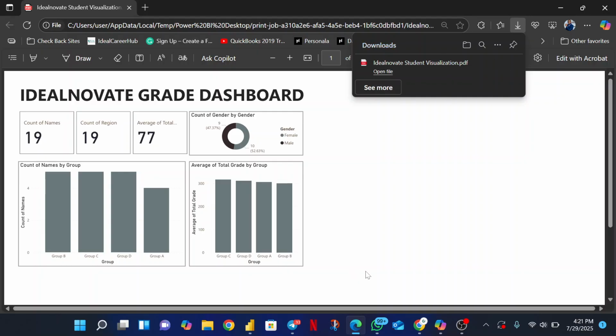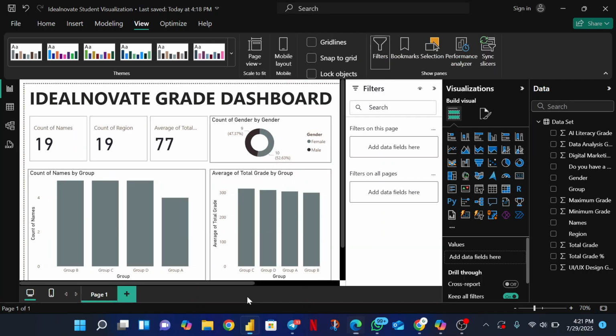So I want to believe that with those few points of mine, each and every one of us now knows how to apply themes to your dashboard. You now know how to apply borders to your dashboard. And the last but not the least, you now know how to what? Export your data, save your data, and also export your data as a PDF.